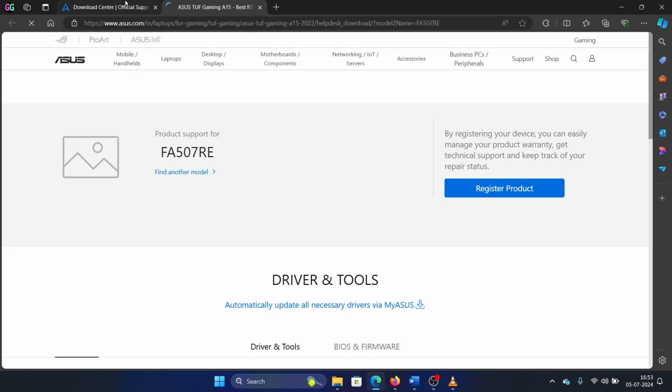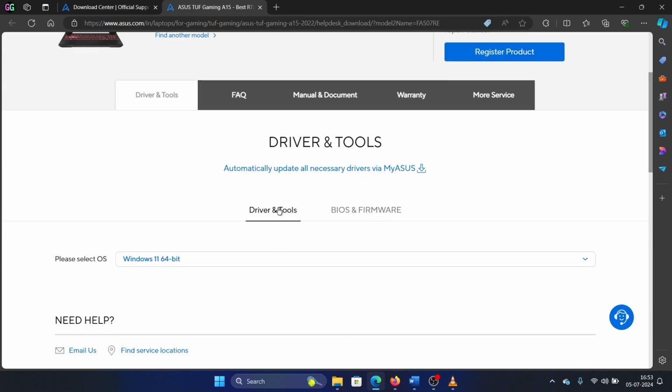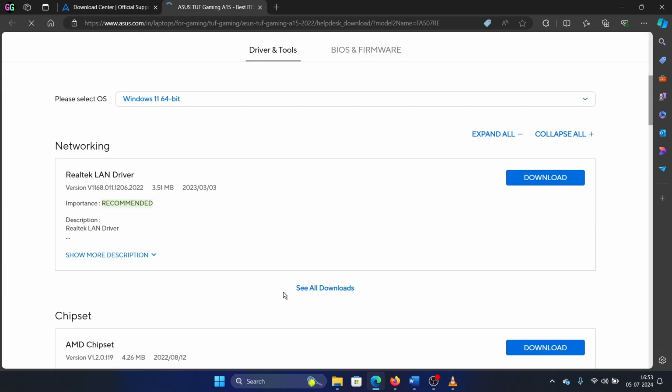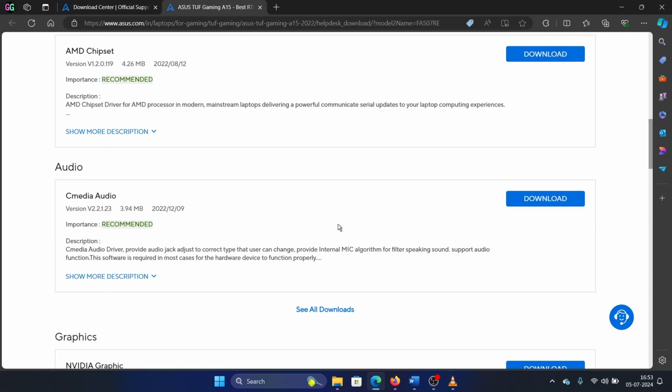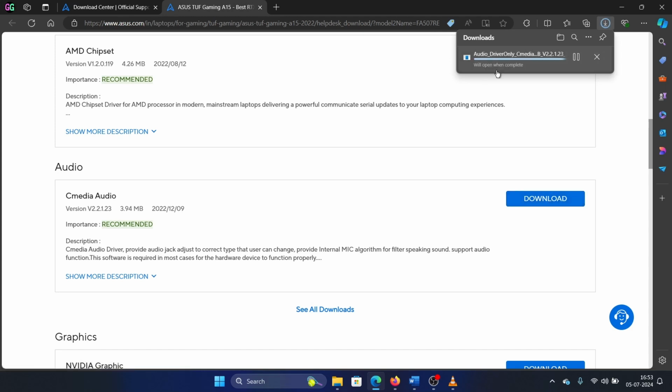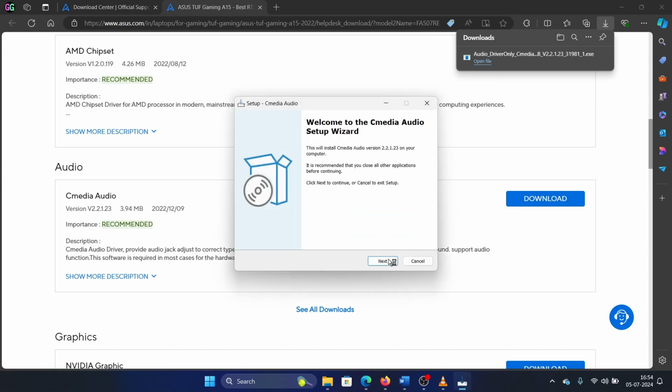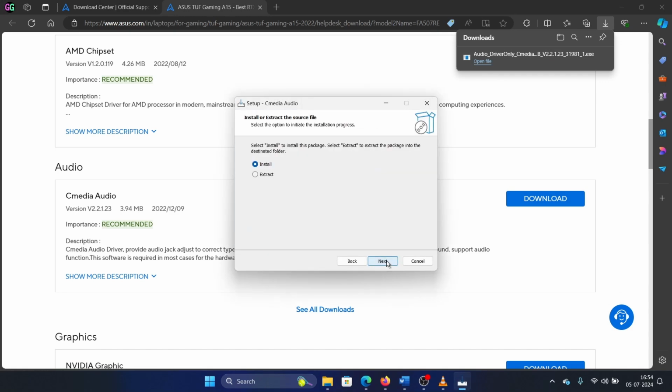Okay, and I'll let it load for a while because this website is a little slow. And then I will go to drivers. And then let's say I need to install the C-Media audio drivers. So all I need to do is click on download and then click on open. And then I will need to install these drivers on my system. Okay. And then next, and then finally install. And then I will have to reboot my system.